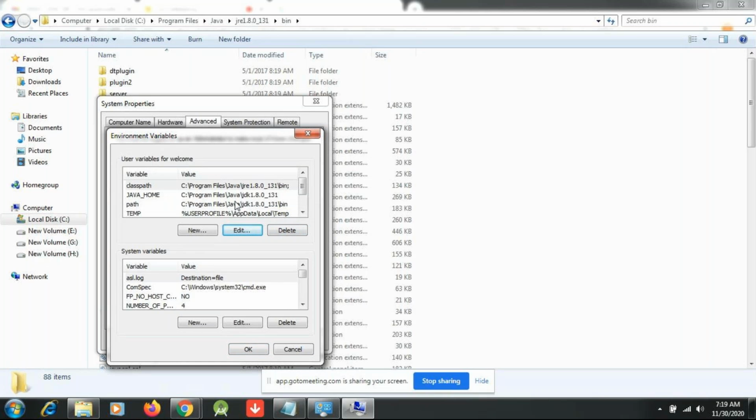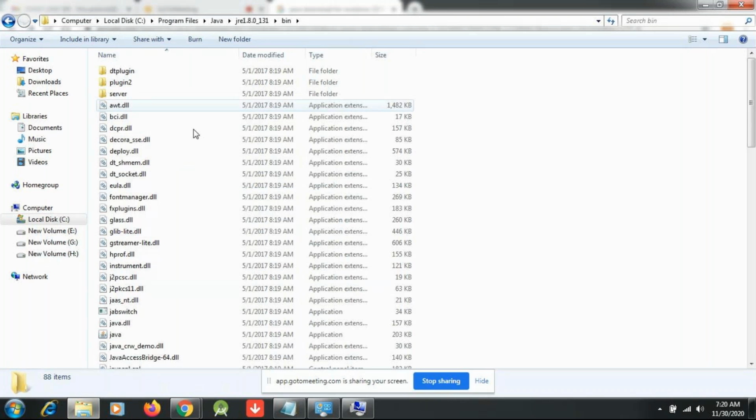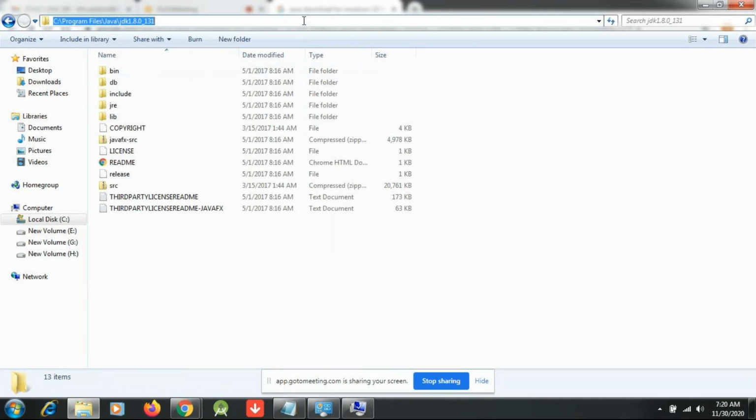Along with this, you have to store one more thing: Java underscore home. See this one. What is this Java home? If your Android Studio has to run, then you have to use this variable, Java underscore home. What is the path for this? It is just the JDK folder. So come down here, Java JDK. That's it. This is Java underscore home.